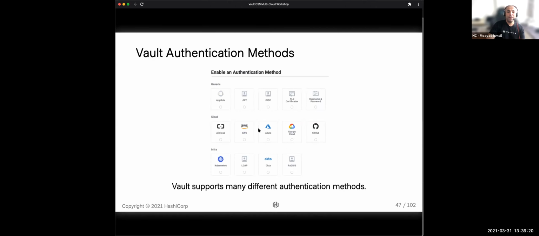All right. So we spoke about the secret engines, but then there's a really important concept: you must authenticate to Vault before you access any secret, right? And how do you do that for different types of applications and support multi-cloud? So Vault supports many, many different types of authentication methods, as you can see.